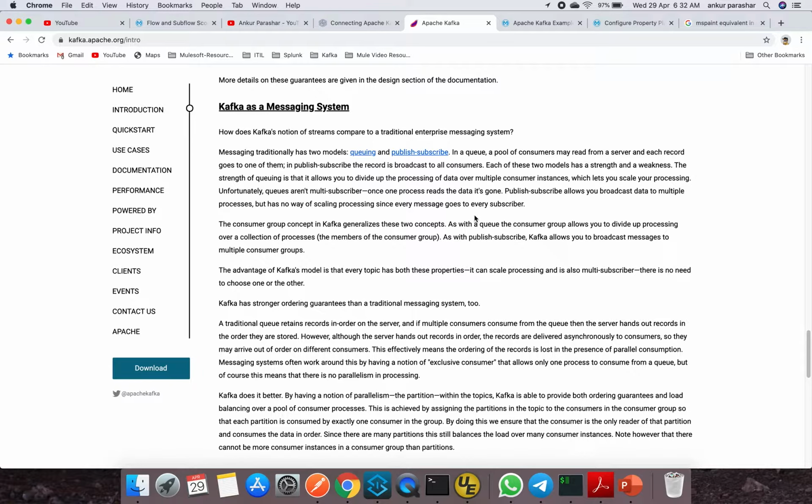So there is a concept of consumer group within Kafka, which generalizes these two particular concepts. With a queue, the consumer group allows you to divide up the processing over a collection of processes. That is also known as the members of a particular consumer group. With PubSub, it allows broadcasting messages to multiple consumer groups basically. So the same message will be available to the different sets of subscribers which have the same configuration of consumer group.